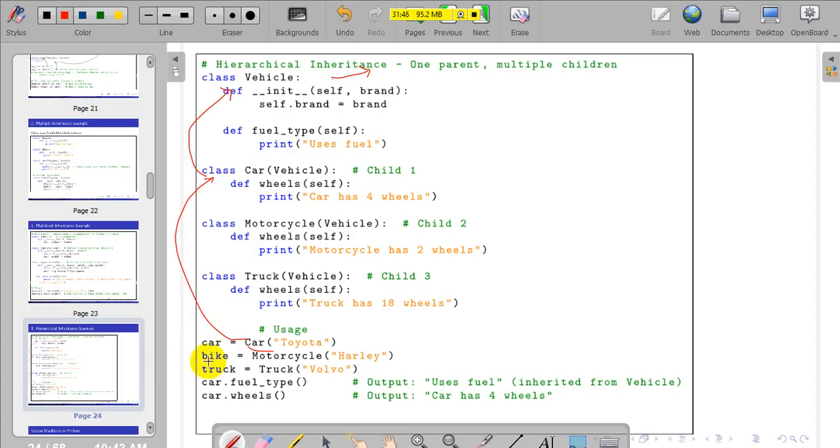After that, the second object is bike, which belongs to the class Motorcycle. So it will jump to the class Motorcycle and again look for the constructor. If it is not available here, it will jump here, and again it will create the second instance for the object and allocate Harley to the brand. In this case, it will become brand equal to Harley for the class Motorcycle.